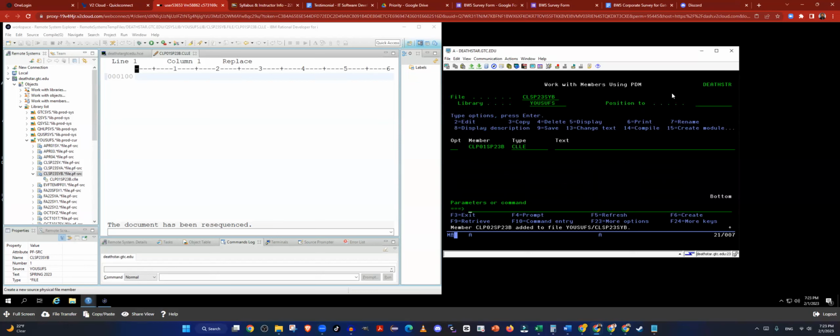When you're back on the PDM screen, you can only see the first program. You cannot see the second program. How can you bring the second program? Press F5. And now you can see both of them. Okay, so F5 simply goes out and refreshes the source physical file and gives you all the members.